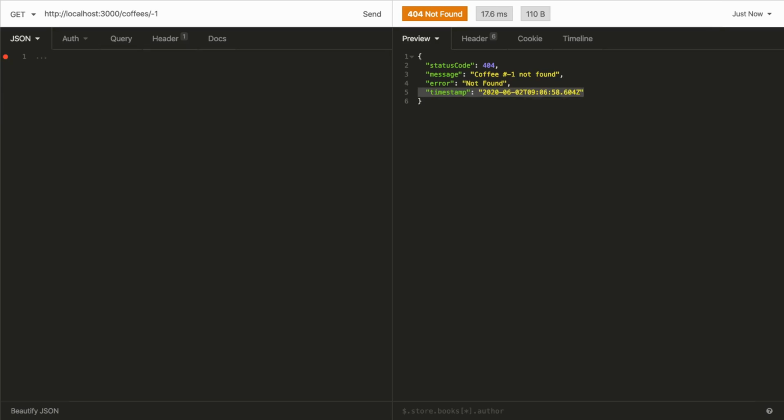Perfect. So naturally, this exception filter we created was a basic example implementation. But you can see that within this exception filter, we could have just as easily used some sort of logging service to track our errors, maybe even called an analytics API. Anything we'd want to do whenever an HTTP exception occurs in our applications.